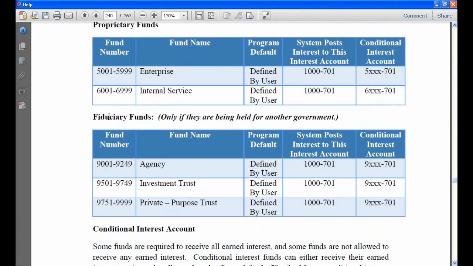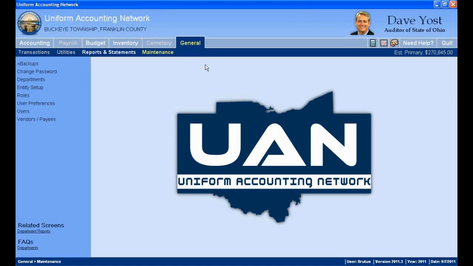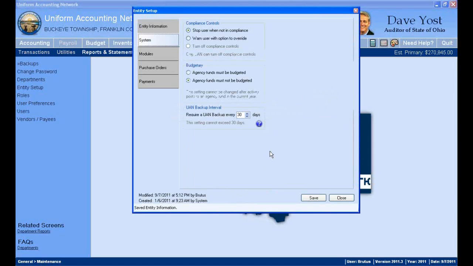For a township, under fiduciary funds, we have different agency funds that you may have set up. You can check village and library as well to see if those apply. If you have an agency fund set up, this is really answering a question: when you make a payment, do you have to set up an appropriation budget? Do you have to have a budget amount in place to make a payment out of an agency fund? The default in the system is that they do not have to be budgeted.